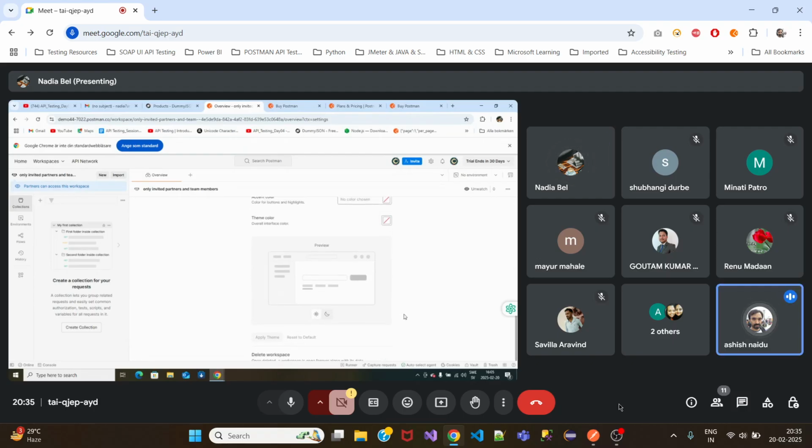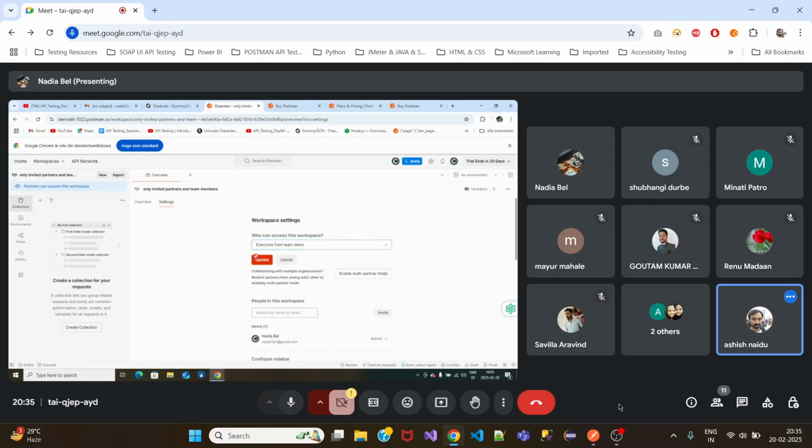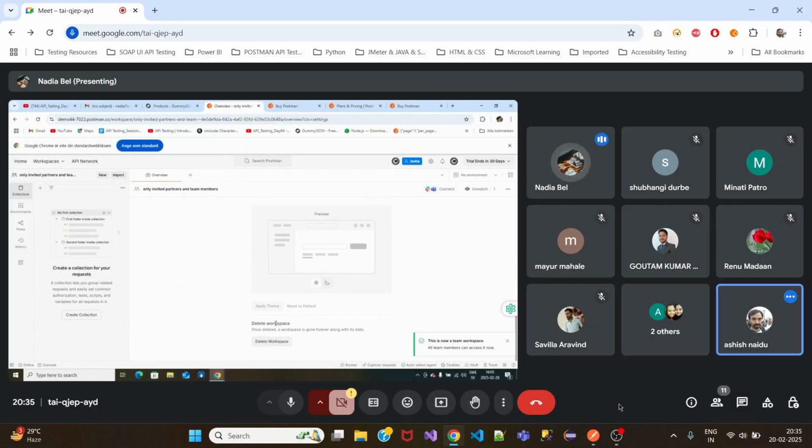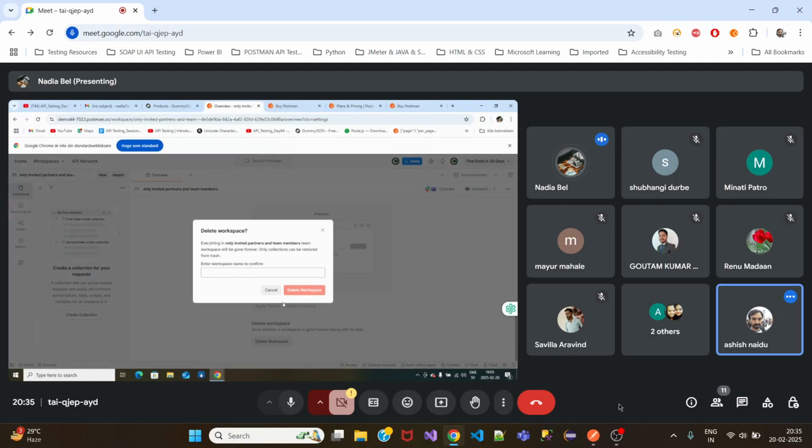You need to click on update. Now delete it. It will get deleted. Yes, it's activated. So if something is not working, change it to the one which is working, then delete it. It will get deleted. So we are good with workspaces.